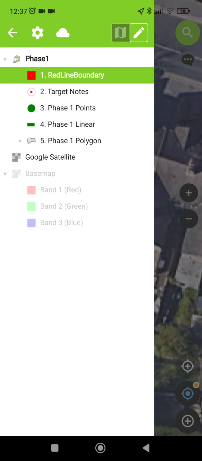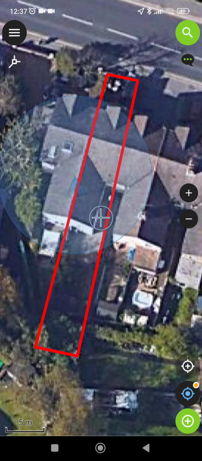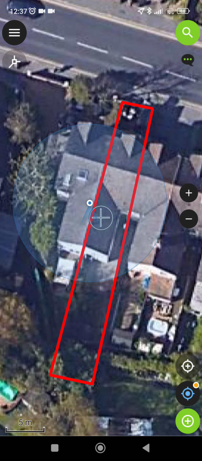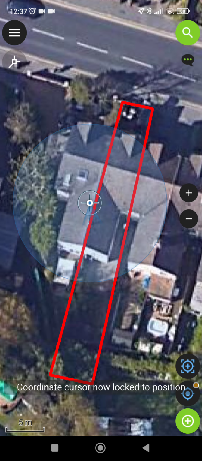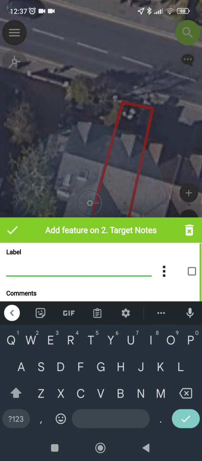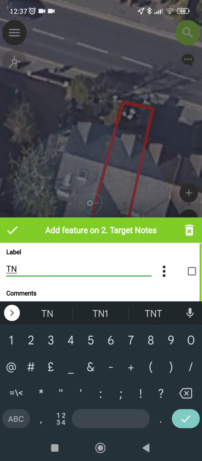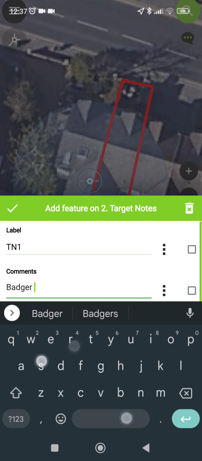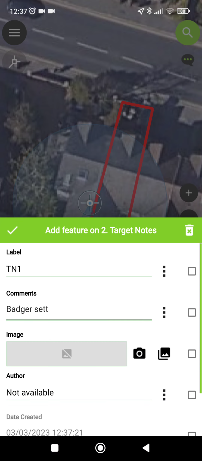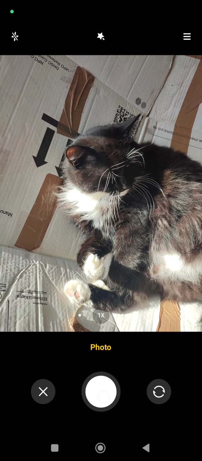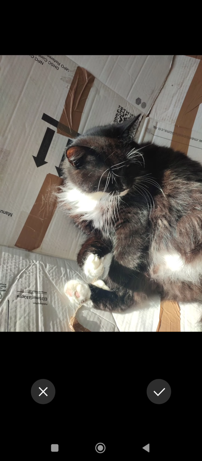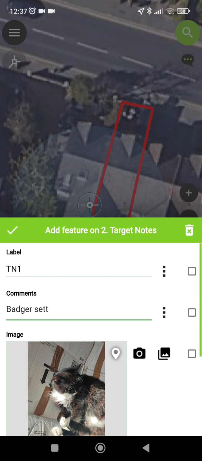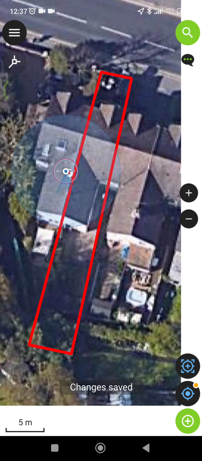Now I'm going to put in a target node. So I'm going to put my target node where I'm stood now. So I'm going to press that other symbol again. That gets locked onto where I am. Press the plus. I'm going to call this target node 1. Comments are going to be badger sett. I'm going to add a picture as well. There we go, this is a badger. Save. And there's my point.